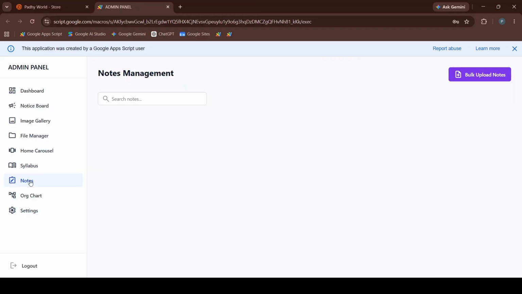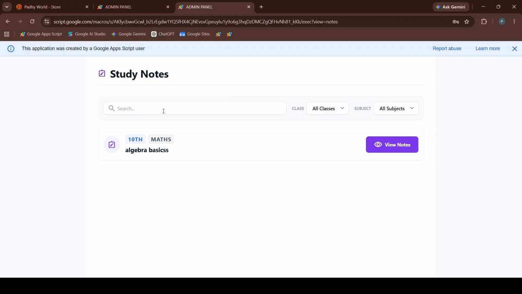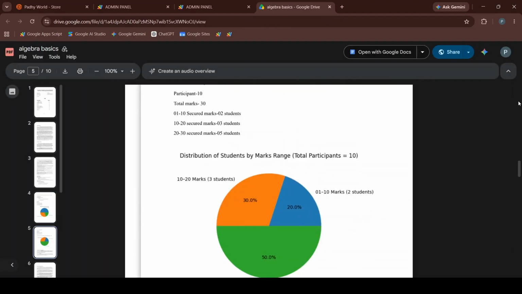And here to upload notes, just click here, bulk upload notes. Or if you want to search anything, you have to click here. And if you want to see how it looks, just go to the settings, public links. As you can see, the study notes are also there. If you click view notes, the notes are visible.